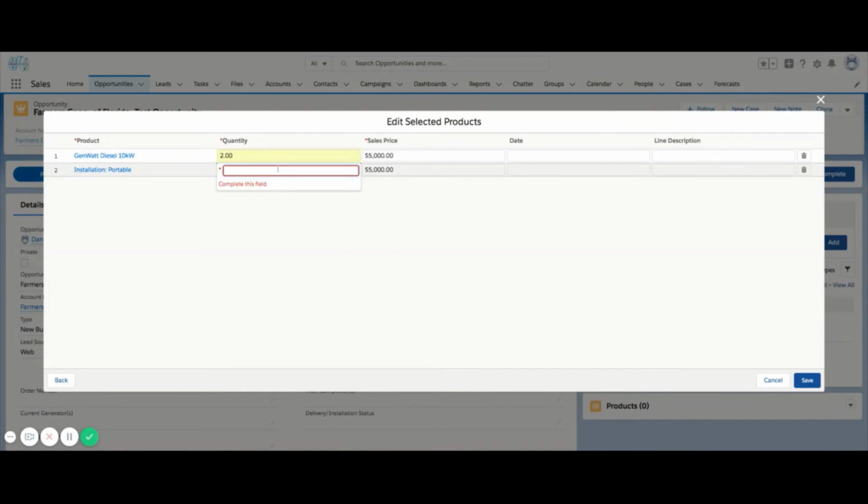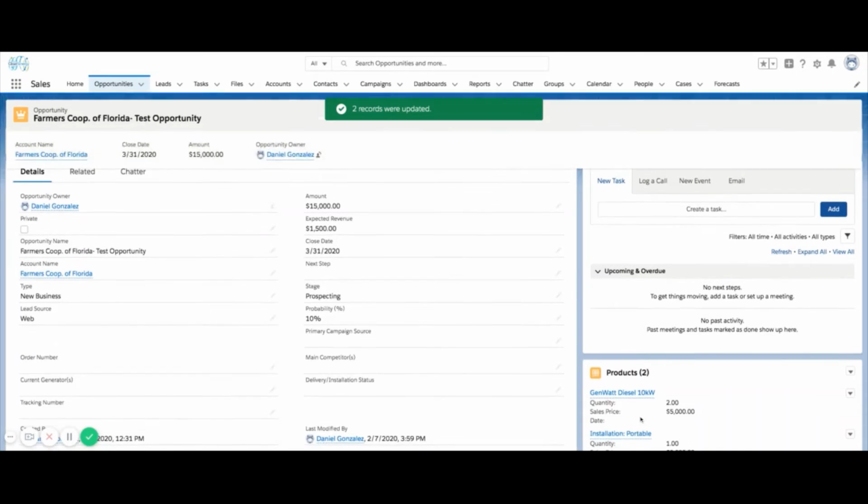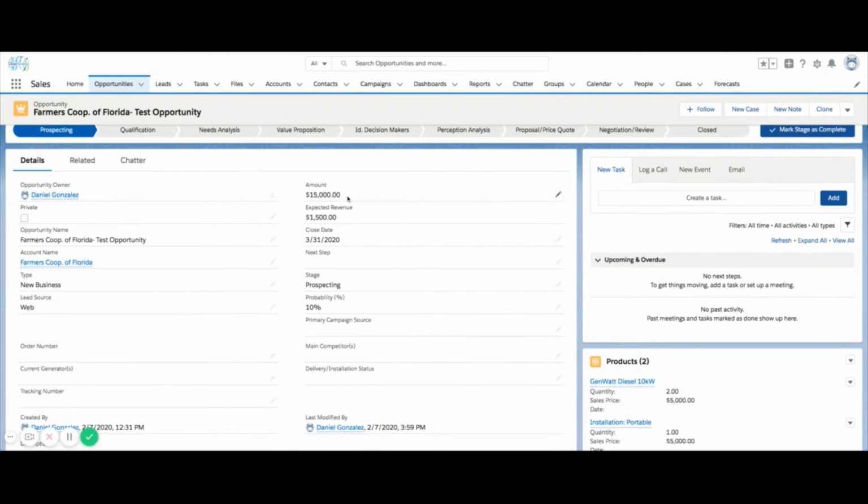I'm going to add a quantity for each product and I'll hit save. When I do that, I now have two products added to this opportunity and it already updated the amount. Now, if I need any type of reporting on installation versus equipment, I can get all of those details based on how I input the products into the system and what I depict as product families and so forth.